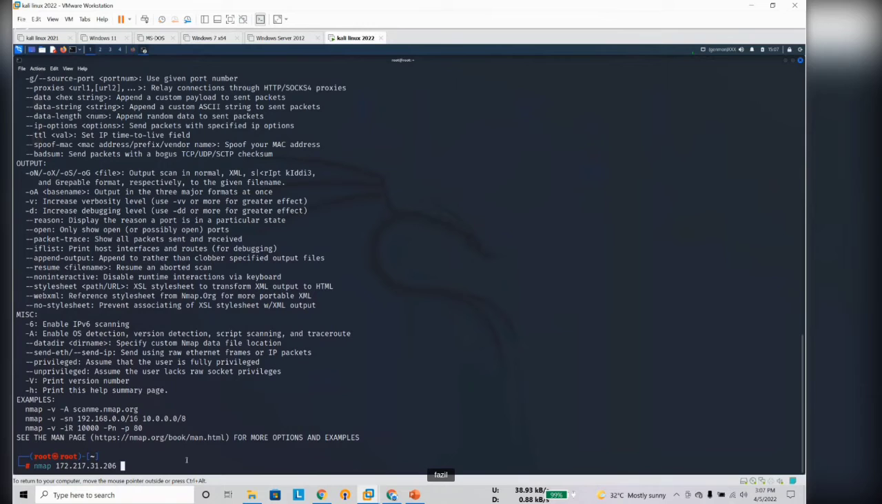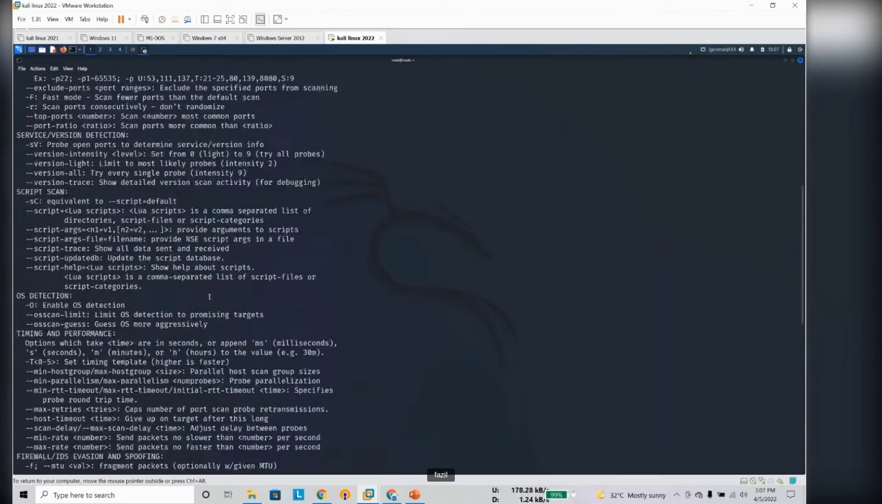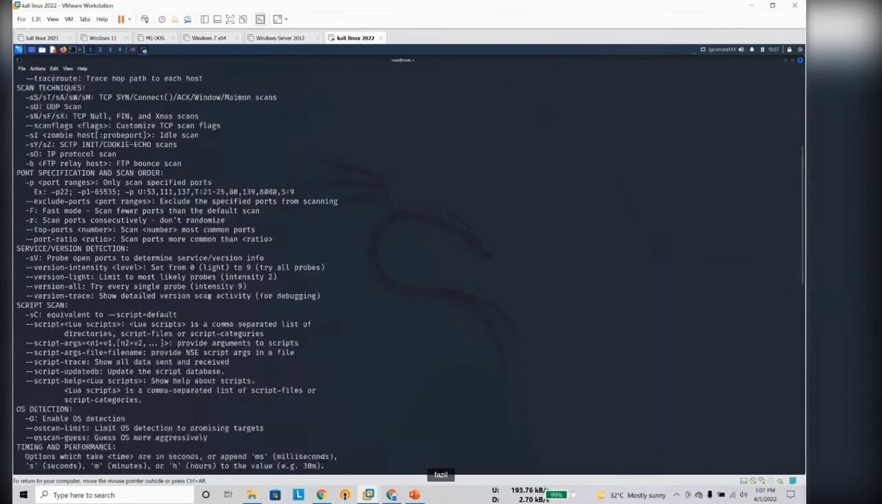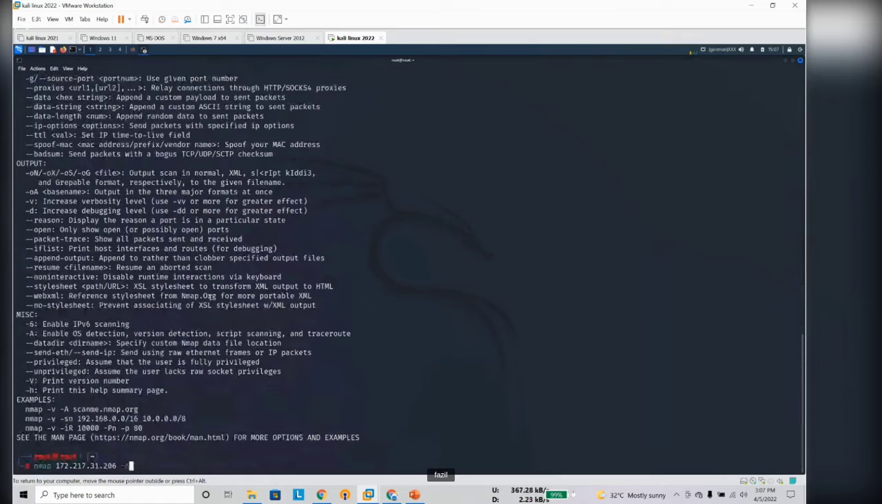We want to search a lot of information. How can we do all those things in one option? That is option A, which will give a lot of information about your target in one shot. I think option A is not shown here, but you can see a lot of options that we can use in Nmap. If you open this link, you can see a lot of options.